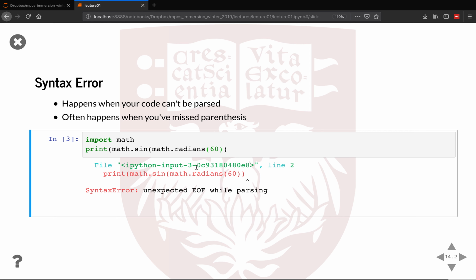I'm doing the same thing, and then when I run it, I get an unexpected EOF there. End of file. So don't be scared when you see this. Just realize that you've got some sort of syntax error, meaning that maybe you've forgotten an operator or a parenthesis.